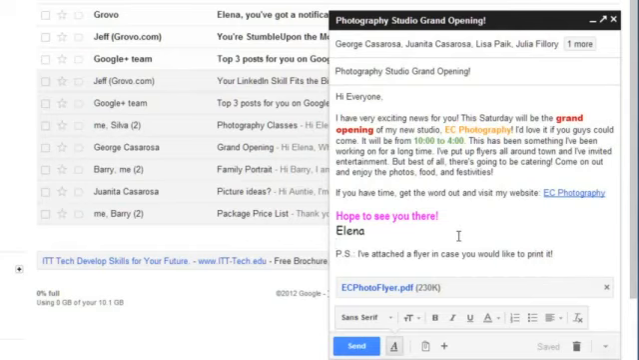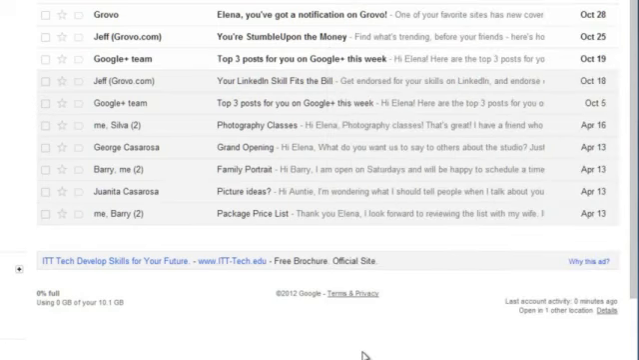The final step is to click Send. Gmail will send out the email and then close the message window.